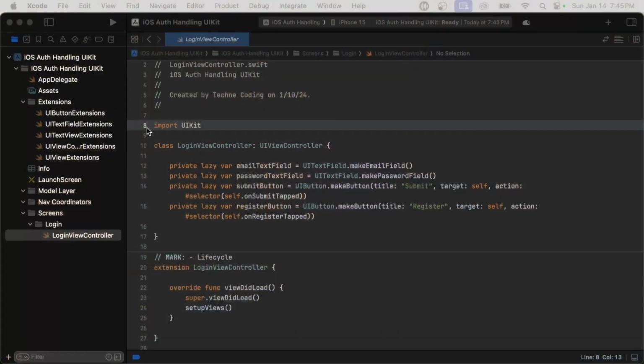But the goal of this video is primarily just to set up the navigation, show you the coordinator pattern, and give you a little bit of a taste of what a production level app, as far as the coordinator pattern is involved, looks like. Without further ado, let's get started. So let me go to the project here.